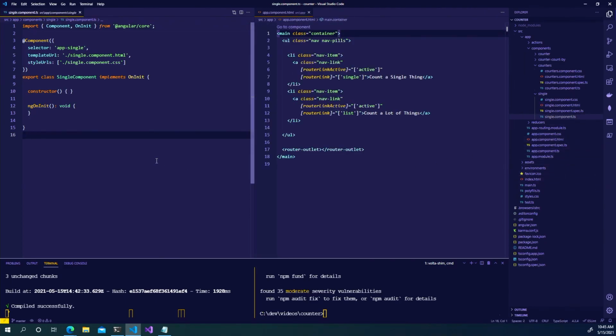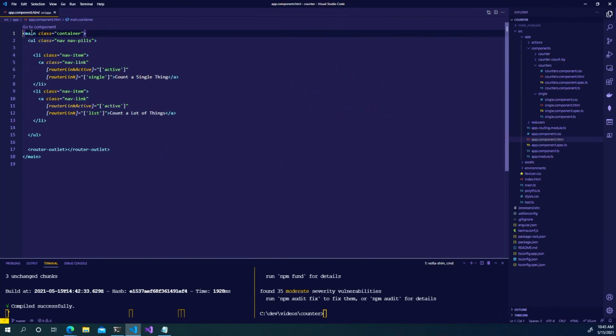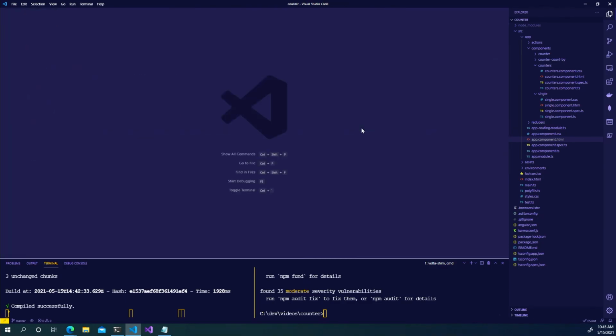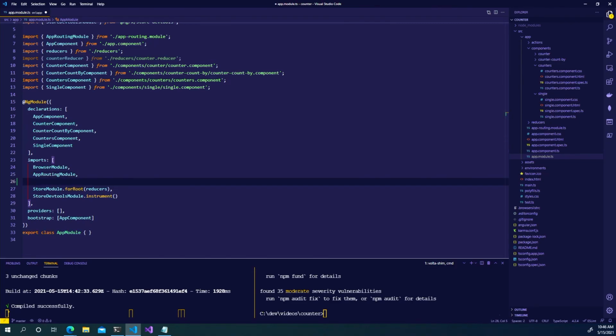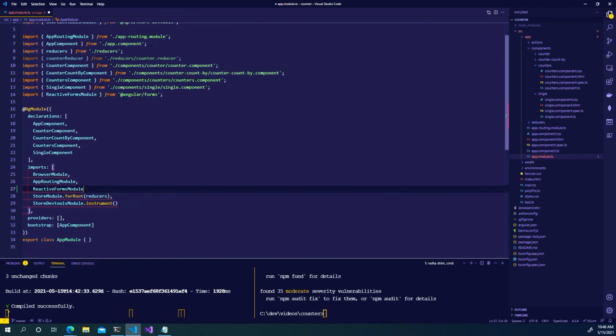And in our app component HTML, I added a router outlet and a few links so we can go from just keeping track of a single thing to a list of things, which is what I want to show now. In the app module, I added our app routing module and the reactive forms module. We'll do a tiny little form to allow us to add new things to our list.